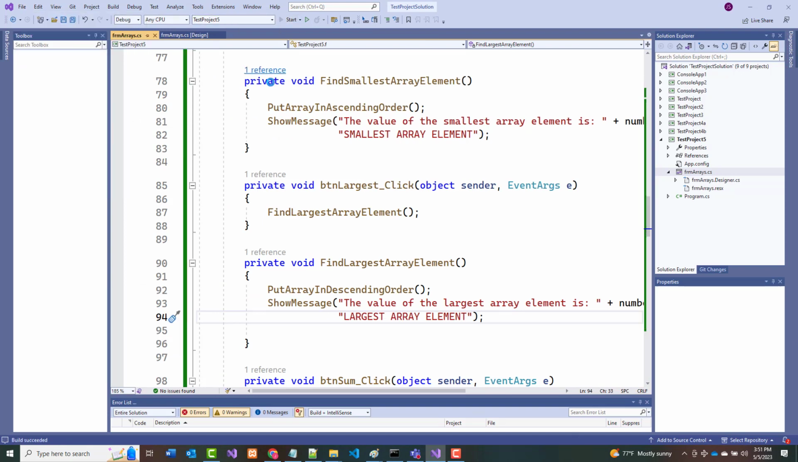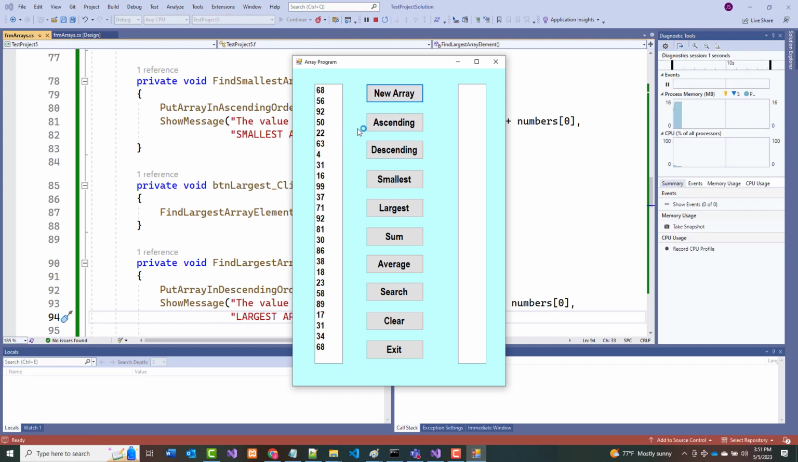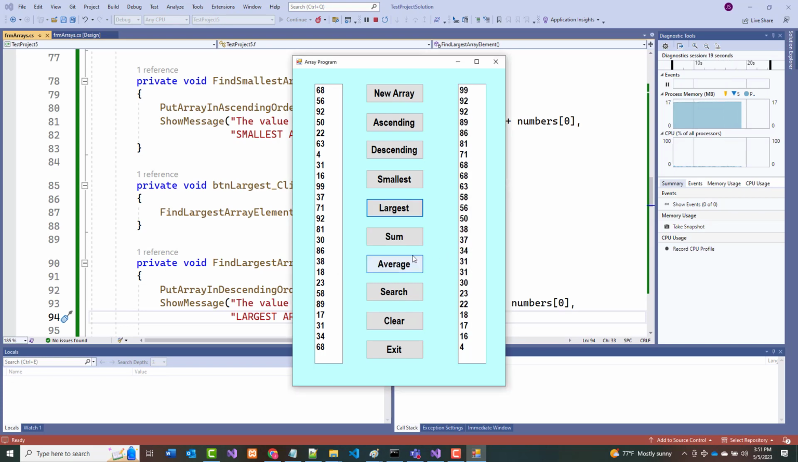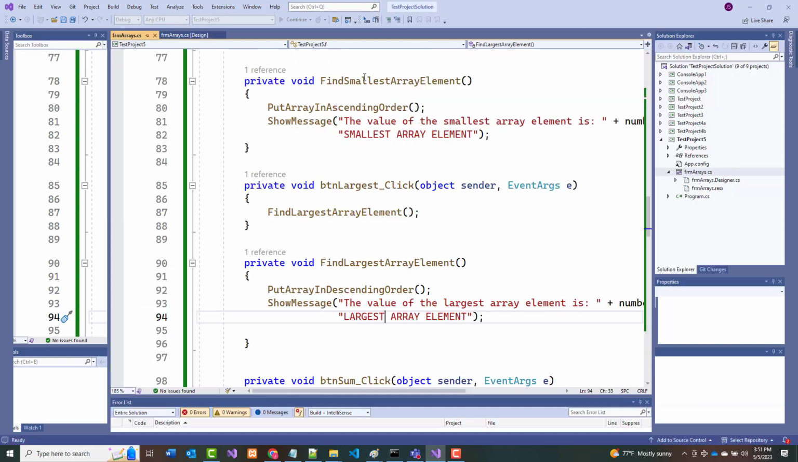All right. So there's our new array. There it is in ascending order. Okay. There it is in descending order. So 4 should be the smallest. 99 should be the largest. The value of the smallest is 4. The value of the largest is 99. Looking good so far.